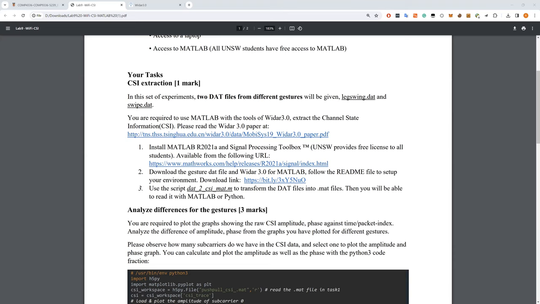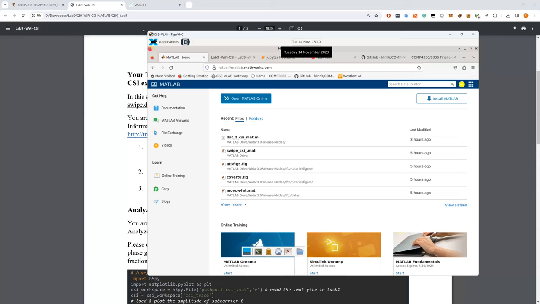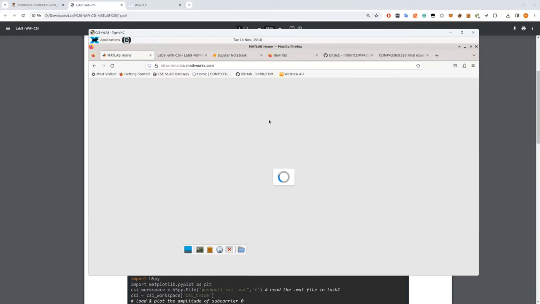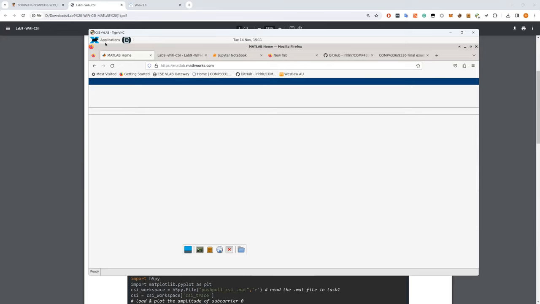Okay, let me open MATLAB right now and see. Can you see my screen? Here I use my VLAB to open MATLAB Online. So it's the online version of MATLAB. You don't need to install anything, so it's pretty convenient. Just use your zID to log in to this website. It's free.